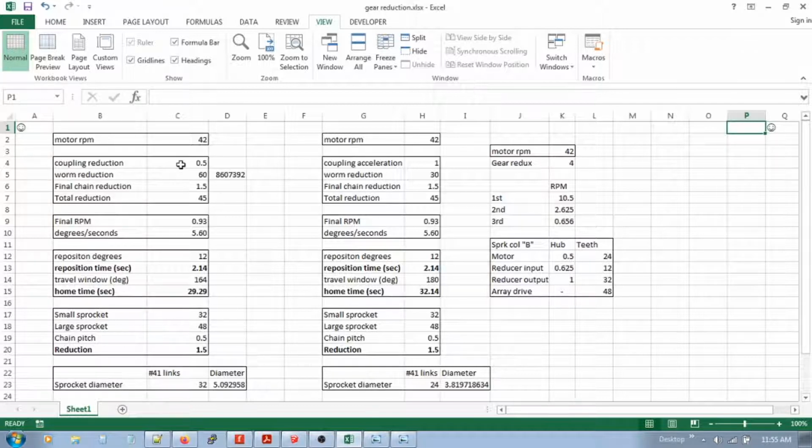The sprocket on the motor is 24 teeth, and the sprocket on the input to the worm gear reducer has 12 teeth. So that makes it an overdrive, which is why it's marked as 0.5 here for the calculations. The worm drive gear of the unit that I bought is 60:1. And the final chain drive, from the output sprocket to the sprocket for the whole array on the hub, is 1.5:1.